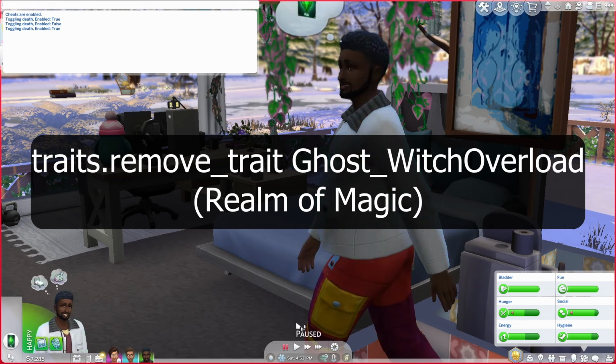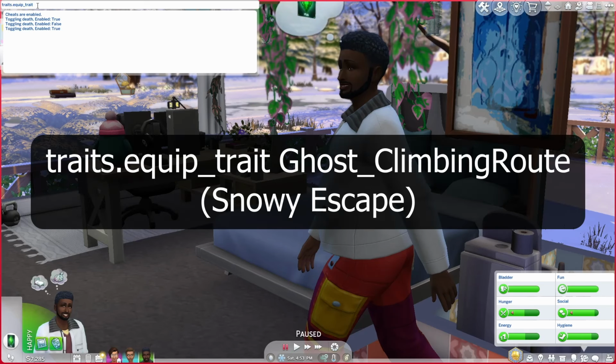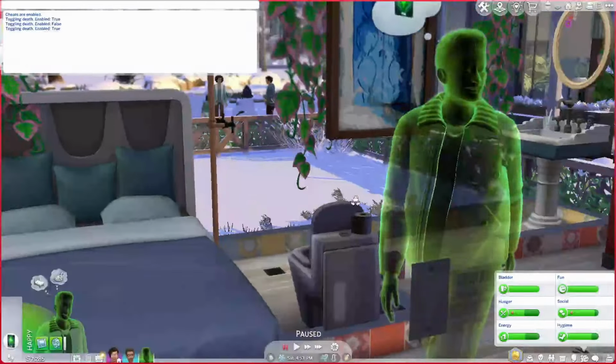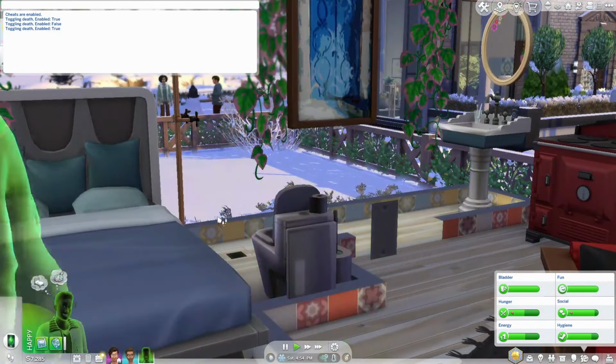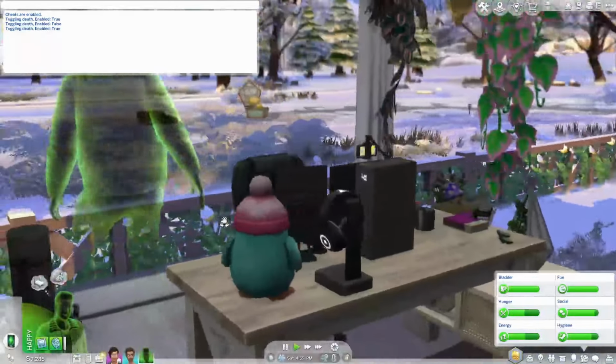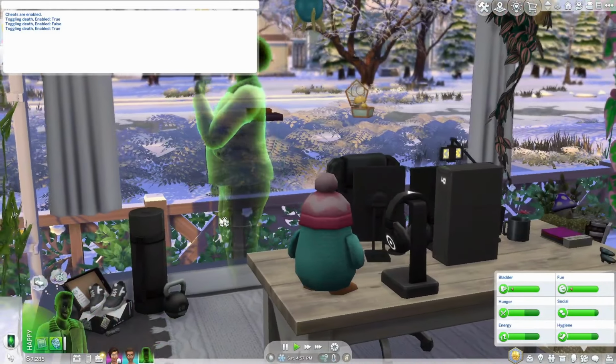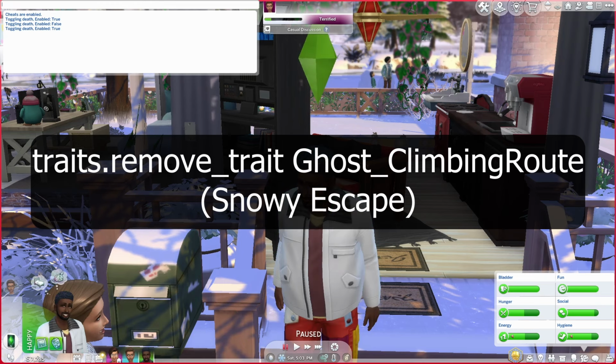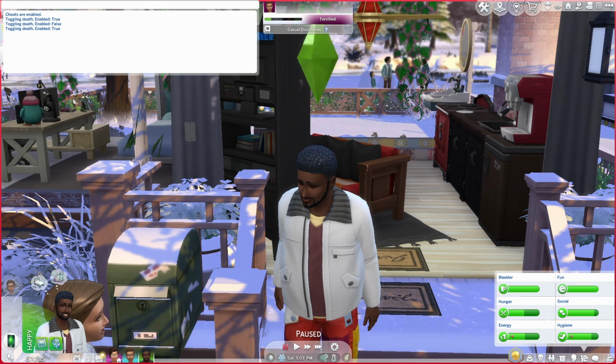Next up is Death by Falling. Traits.equip_trait space ghost_climbing route. All one word. Hit enter. And our friend Kurt here is now a ghost once again who has died by falling from a great height. To remove this is traits.remove_trait space ghost_climbing route.